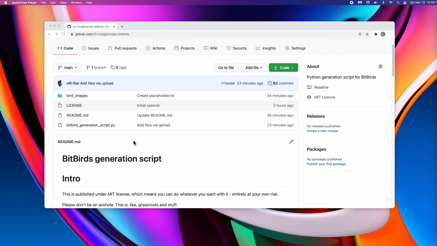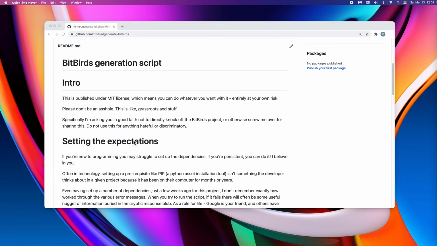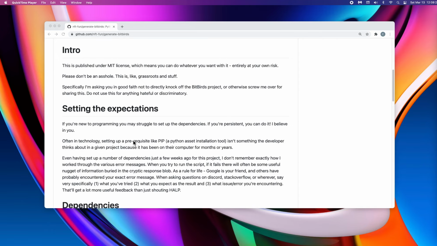Before I dig in, I did want to mention that if you're just getting into this and you're not really that familiar with programming, I'll set the expectation that setting up the dependencies could be a bit of a tricky process for you, but if you're persistent, I believe that you can do it. Often in technology, installing something like pip, which is a Python installation mechanism, is something that the developer doesn't even really think about because it's been on their computer for a long time and they use it all the time. So setting that up for someone that's coming into it new can be a bit of a tricky sticking point in my experience.